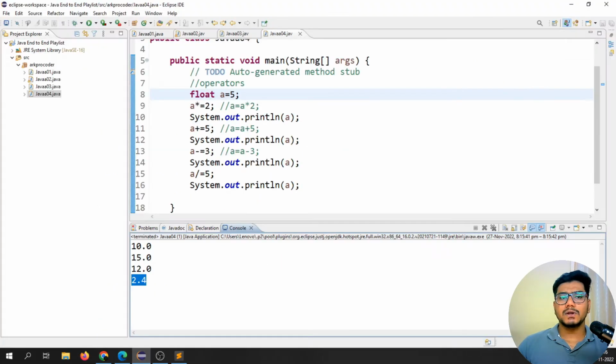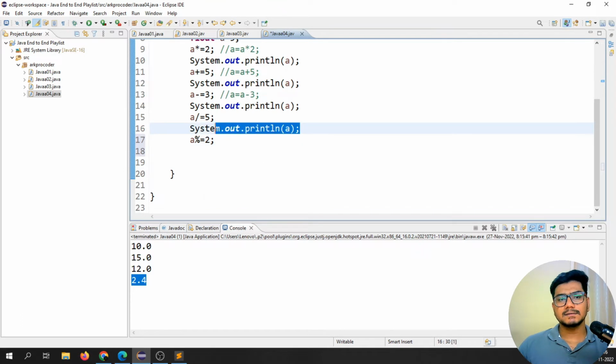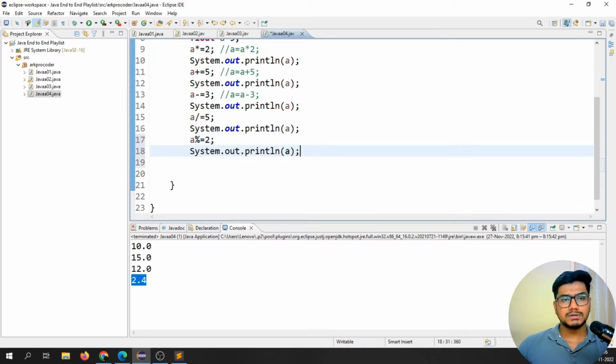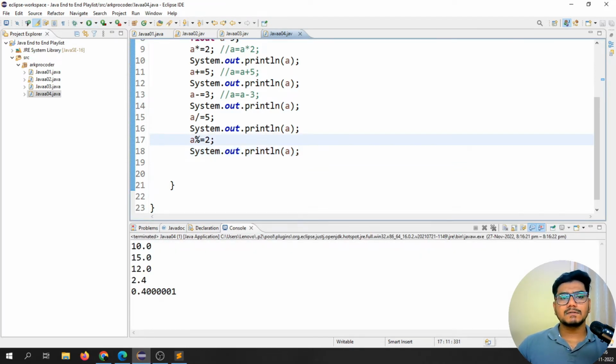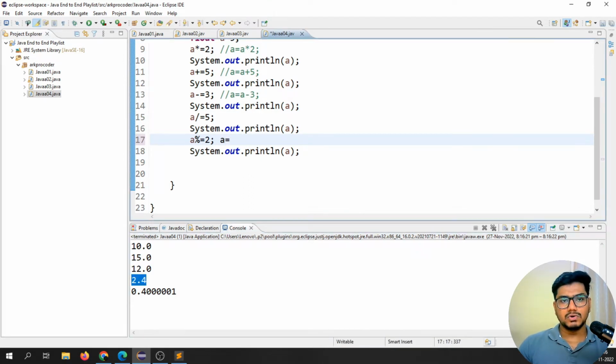So what is modulus going to do? Let's see what modulo does. I'll say a modulo equals, I want to multiply by 2, and I want to print the output. If I save the program and run it, you can see I'll be getting 0.40. The previous value is 0.4, right? So it will be like a is equal to a modulo 2.